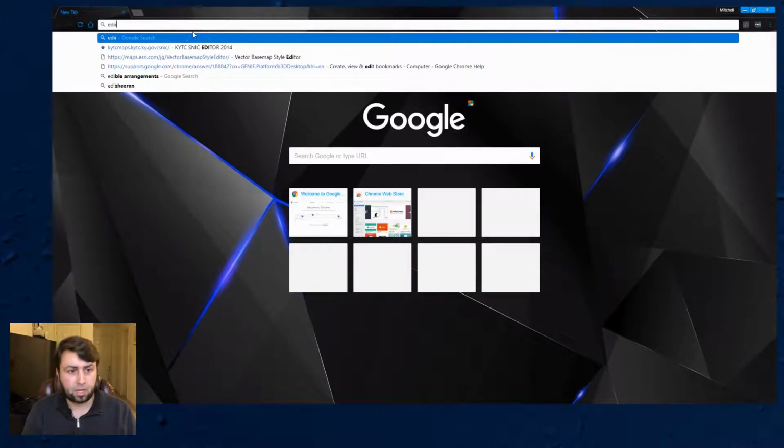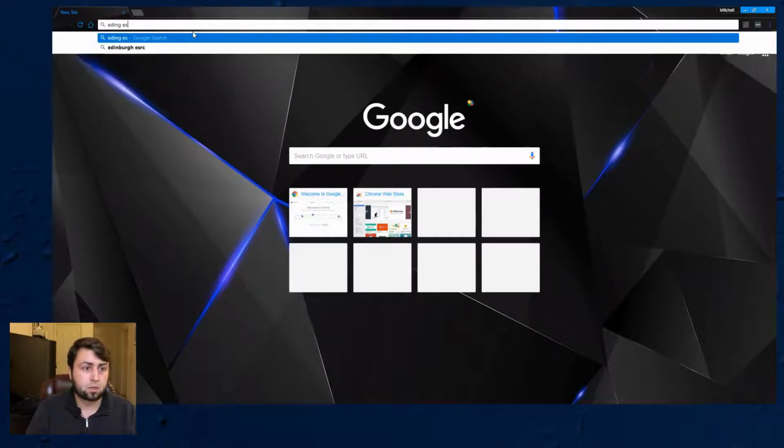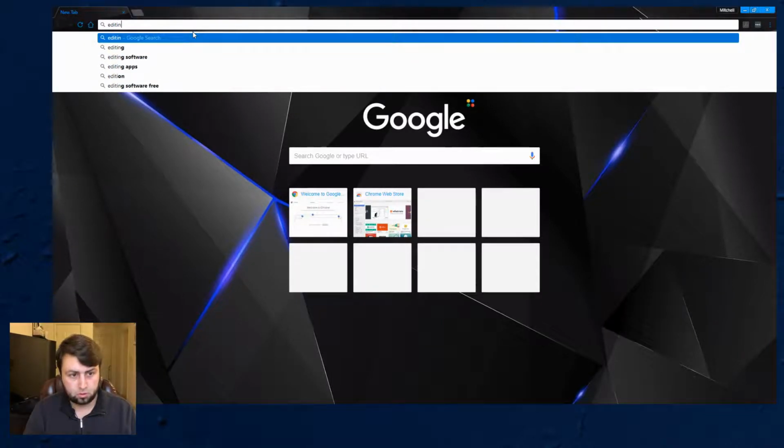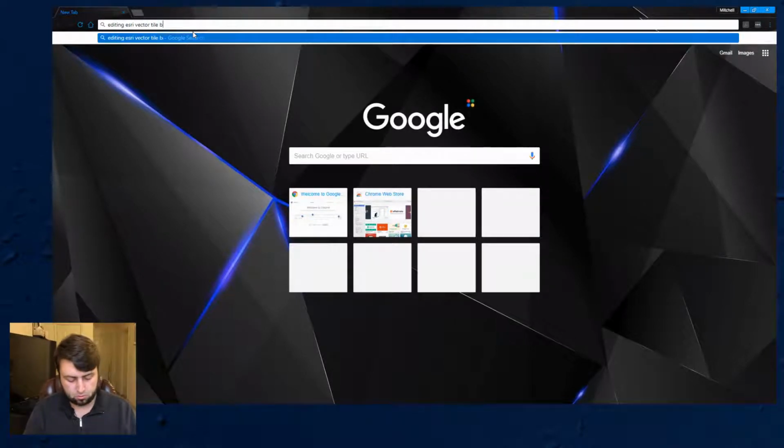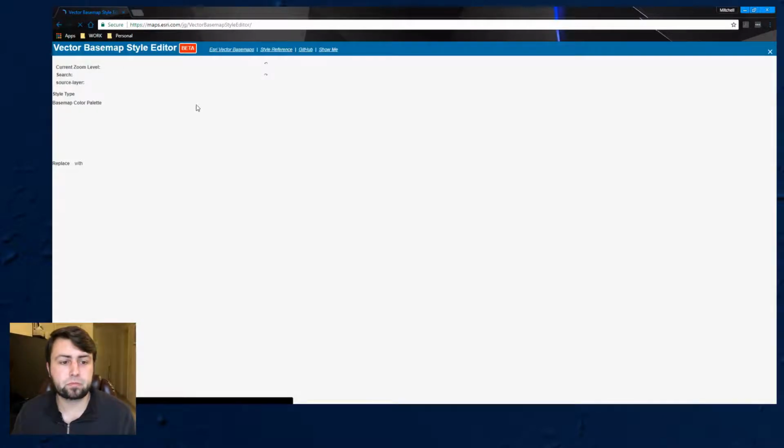You can also find this if you just simply Google editing ESRI Vector Tile basemaps, and it should be the very first thing that pops up. Go ahead and click on that.